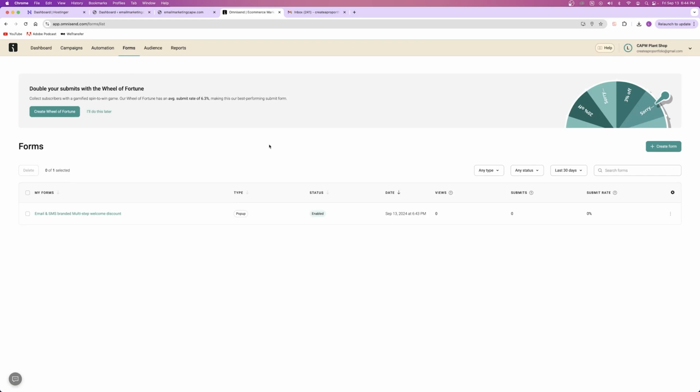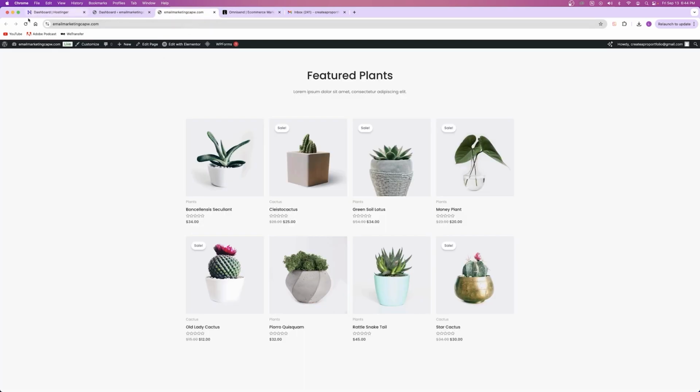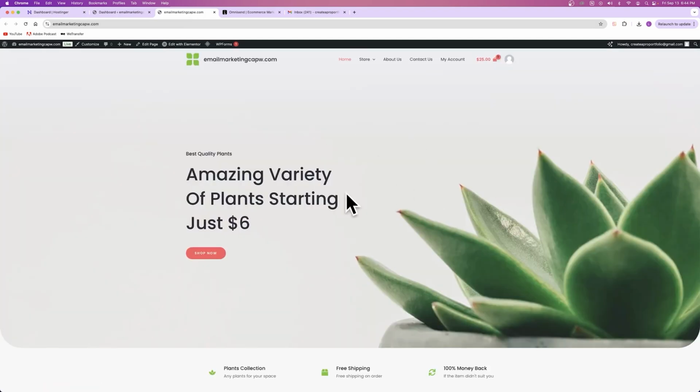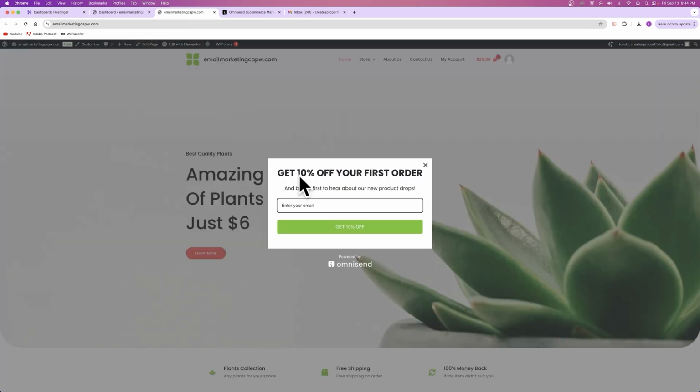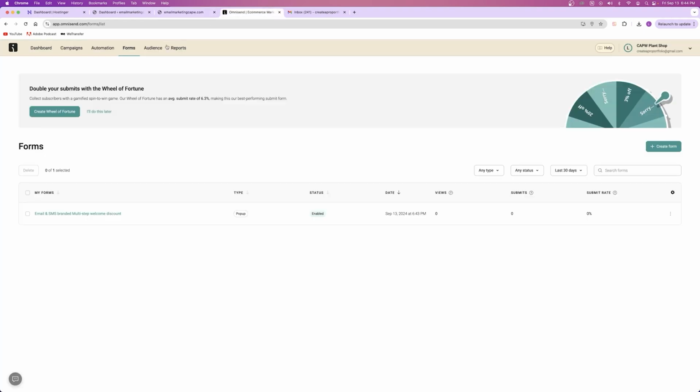Okay, so now under forms, we just created the email and SMS branded multi-step welcome discount. This is that pop-up. As you can see, the type is pop-up. What happens if I refresh my page and I check this out? Well, watch this. I'm on the page, 5 seconds go by. Any day now. There we go. And now, as you can see, that banner popped up on my website. Isn't that so cool? And then I could enter in my email, create a pro portfolio, and then hit get 10% off, and that's going to submit to my audience tab.